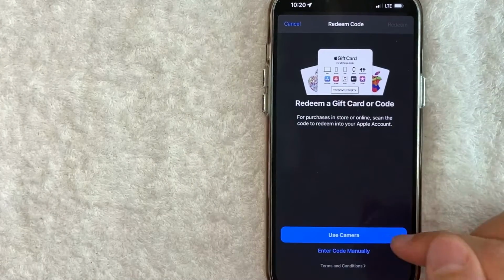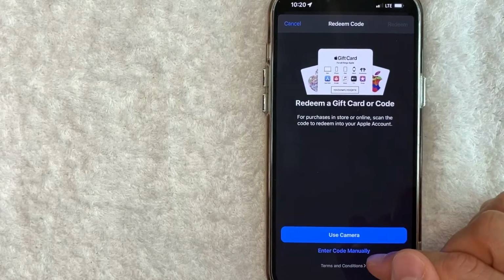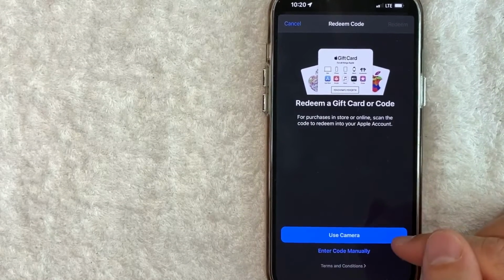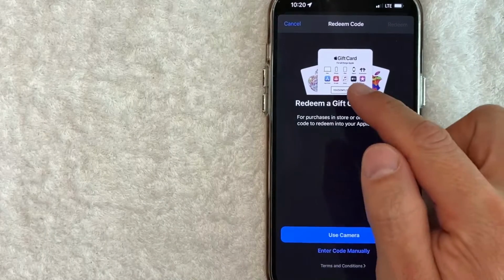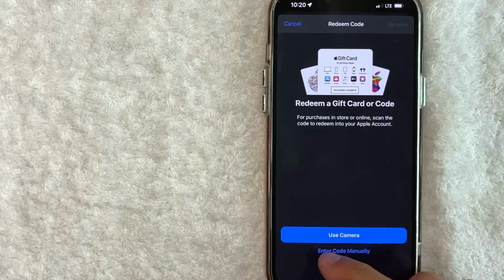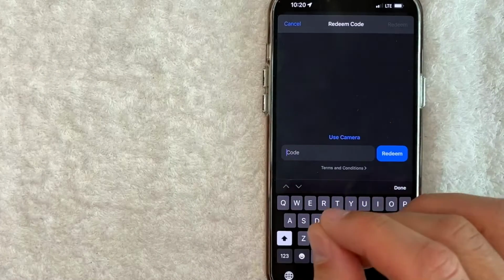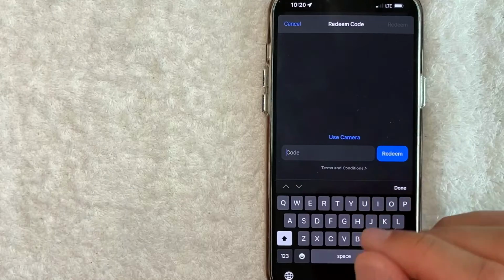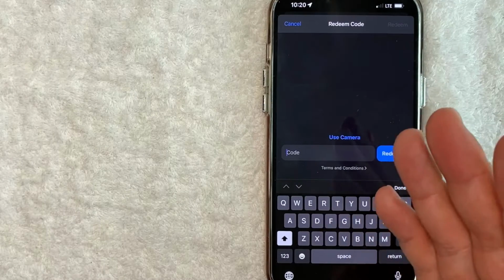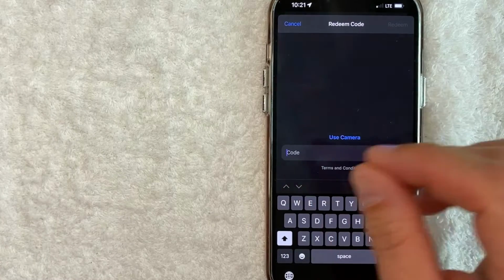Once you click there, it's going to give you these two options to either use your camera, or you can do what I do and enter the code manually, but that's really up to you. If you use the camera, it's simply going to scan the code from the Apple iTunes gift card, or if you enter code manually, you just click on this blue button. So here in this section, you can go ahead and scratch off the Apple iTunes gift card code. Be careful when you are scratching it, because a few people have messaged me and said that they scratched too hard and have accidentally disfigured one of the numbers.